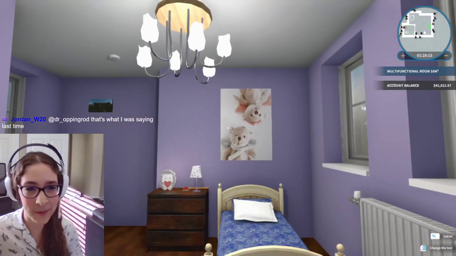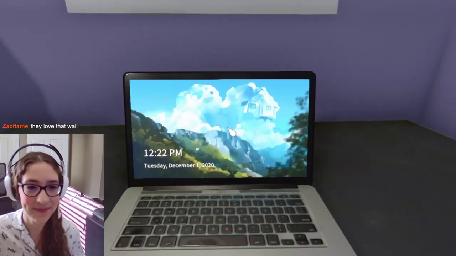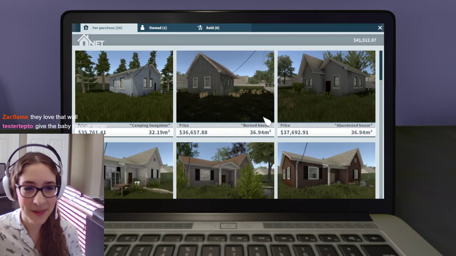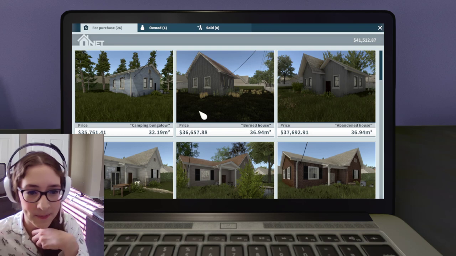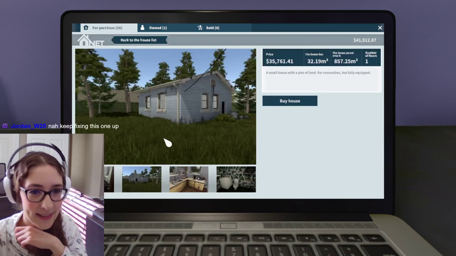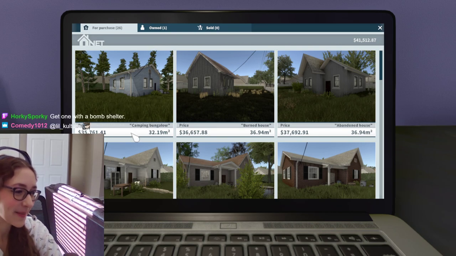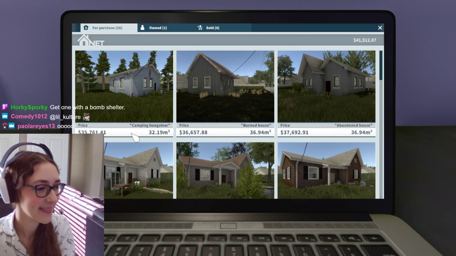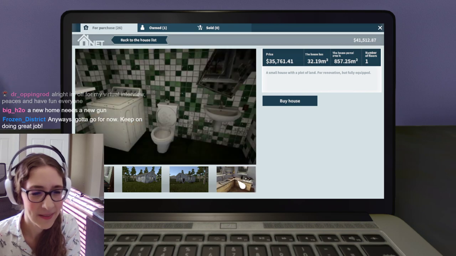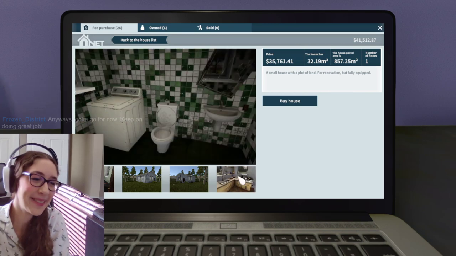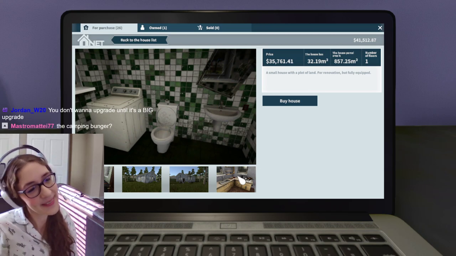Ah, home sweet home. How much money have I got? Oh my god, I have enough to buy a house, you guys. Should I buy one? Should I purchase a new home? I own this one. It's worth $28,000. Now I could buy this. What was it called? The camping bungalow. Should I buy the camping bungalow? That would be pretty cool. Oh, I don't like the looks. Oh, the bathroom is gross. You don't want to upgrade till it's a big upgrade, really?